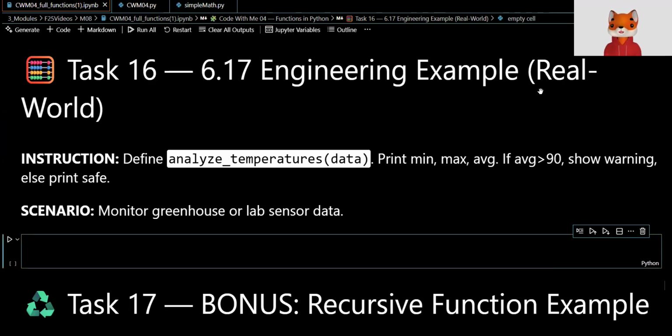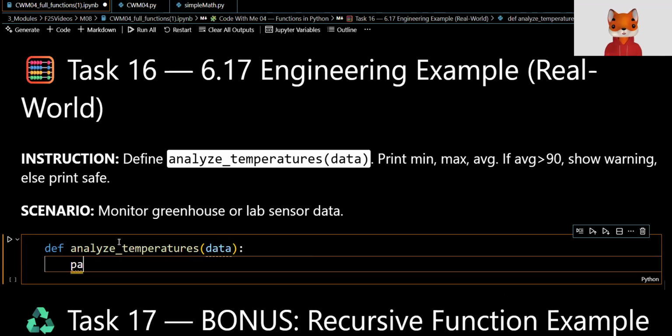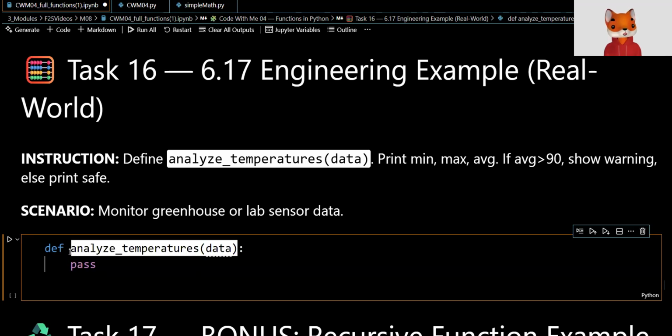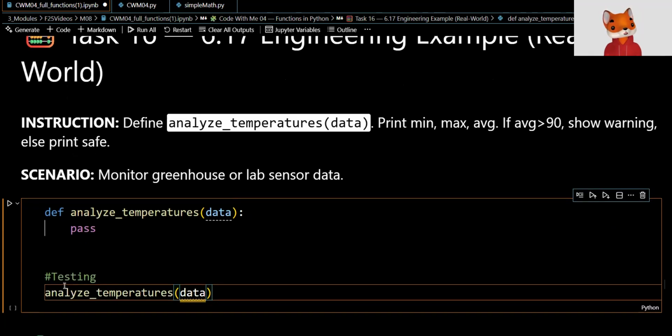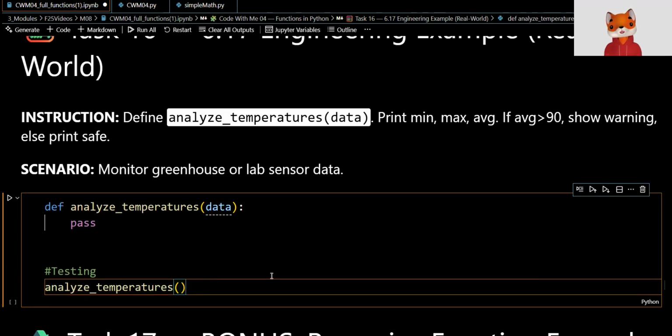So I want you to take some time and try to do this yourself, and then we'll come back and do it here. All right, so in this, I know that I'm going to have to define a function called analyze_temperature, and we're going to be taking in some data value. I'm going to type in pass here. I also know that I'm going to need to call this function when I test it. Again, only do what you can do. Don't get stumped and say I don't understand how to do something. Try to do what you can do.